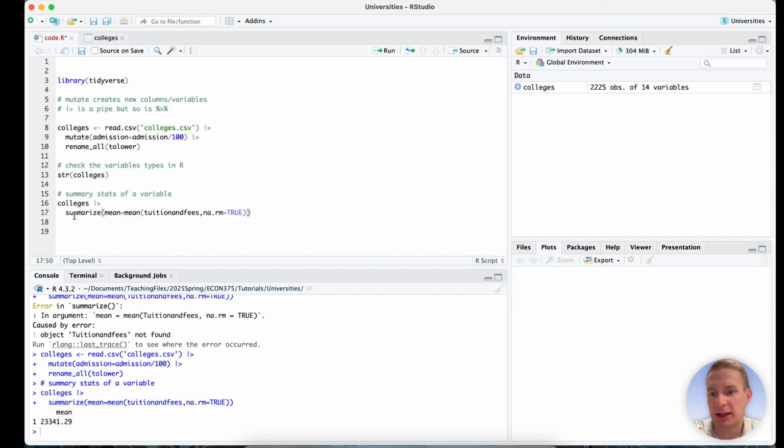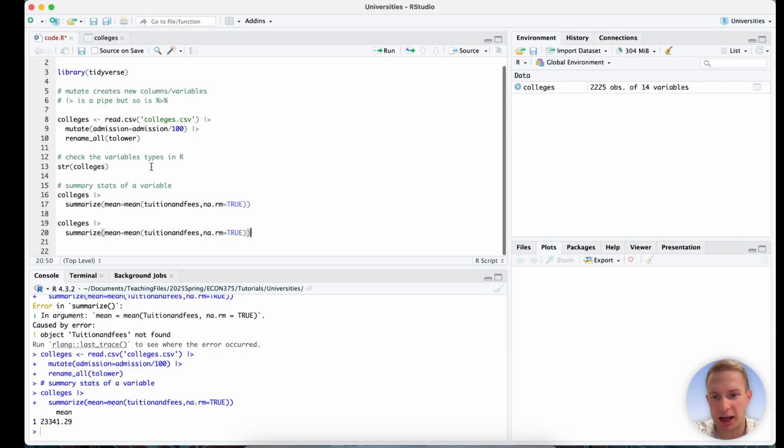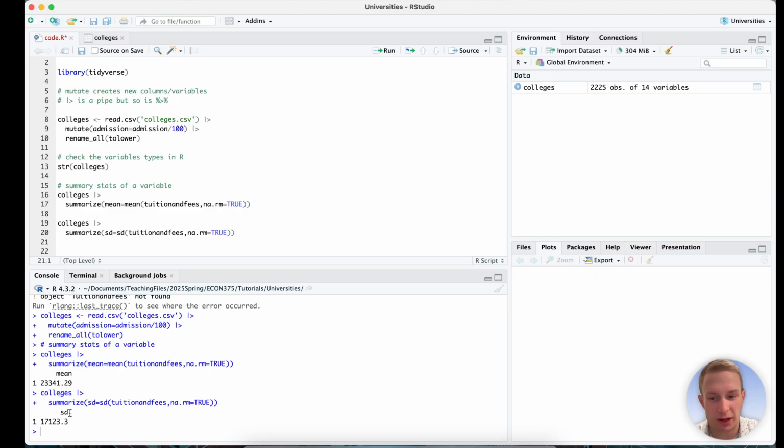Now you might be tempted to say, well, I also need the standard deviation, right? So let's enter a few times. The function for standard deviation is just sd, and then do this, sd. And sure enough, you can do this, and then it will give you that the standard deviation of tuition and fees is $17,000. We can also get really good at coding and do this, comma.